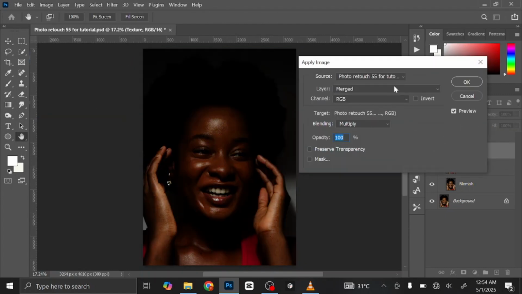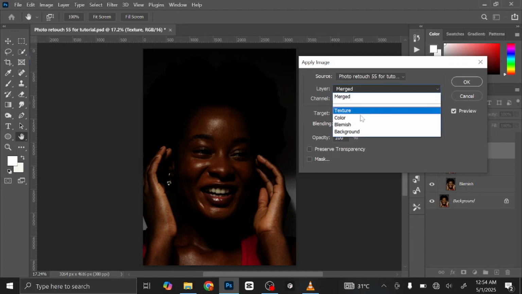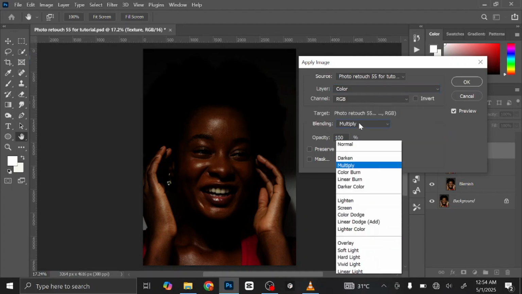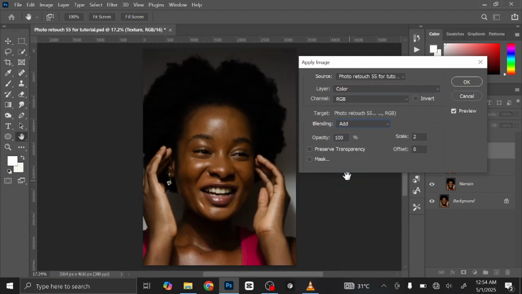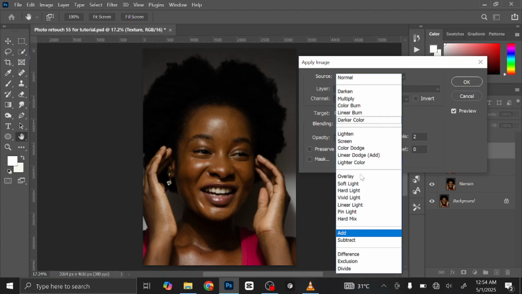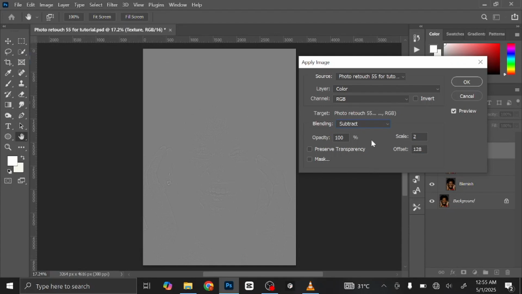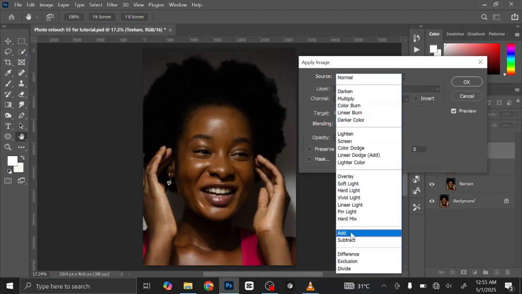Now when you click apply image, this dialog box is going to open. This layer is on merge. I'm going to change it to color. Then this blending, that is on multiply, change it to add. Don't forget we are using 16-bit frequency separation. Now if it's 8-bit frequency separation, you can change the blending mode. The blending mode is going to be on subtract, but since it is 16-bit, I'm going to use add.